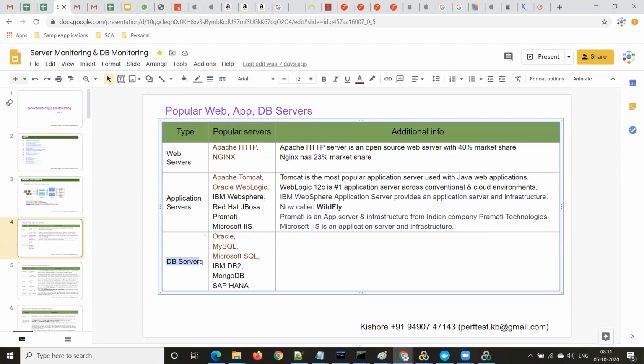And then these are the popular DB servers: Oracle, MySQL, Microsoft SQL, IBM DB2, MongoDB, and SAP HANA. These are the popular database servers.